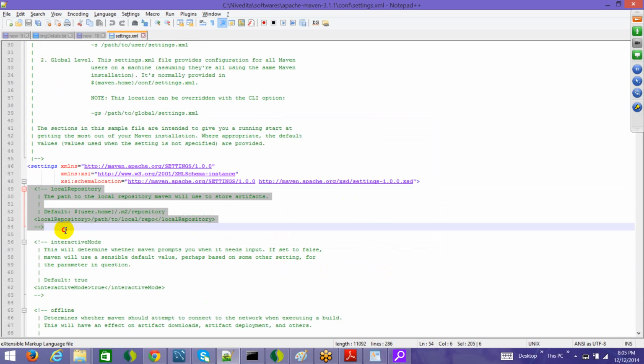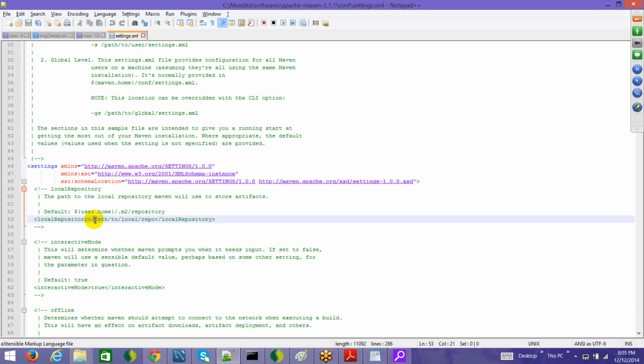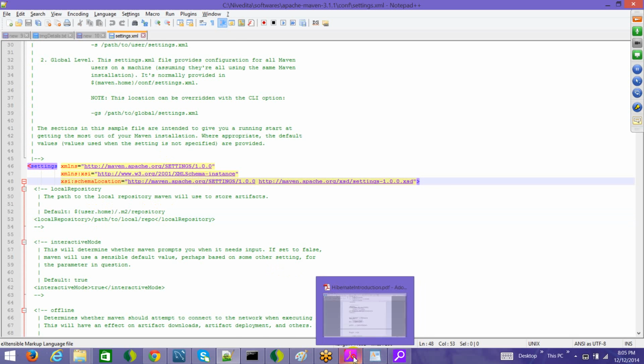If you do not define it, the default is in your user.home folder, it creates this .m2, and inside that you have this repository. So whatever jar it downloads, it puts in this particular location. All right. So this is what is there for Maven.